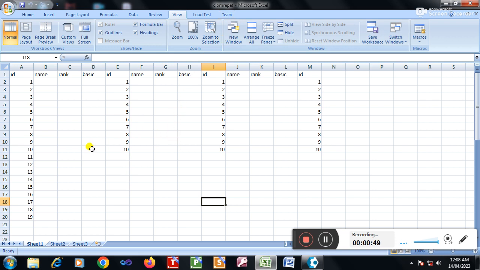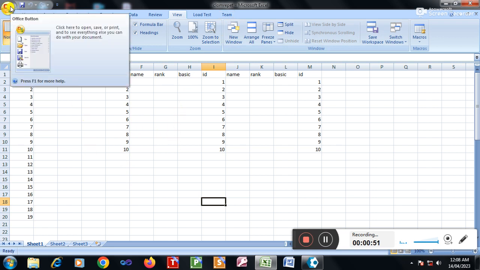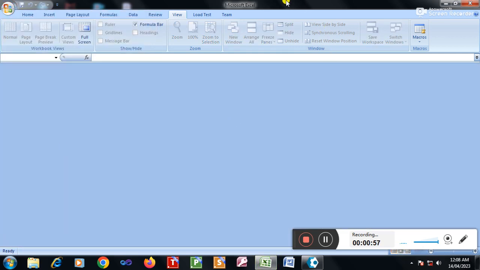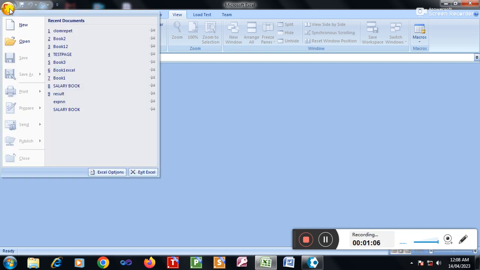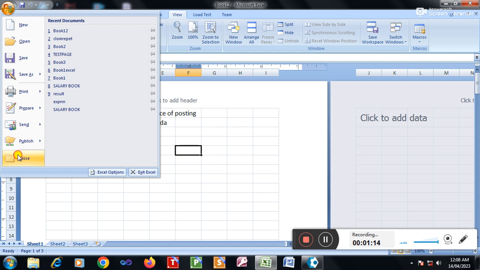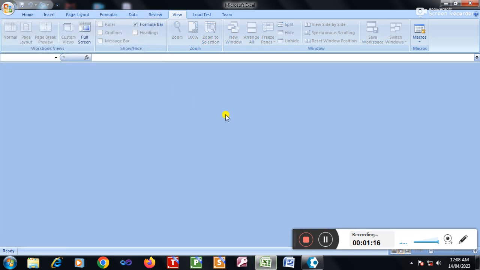Then you click on the Office button here, and if you close it, it will not exit Excel, but it will close the active file, because you can open another file from this window. So it is the basic thing I have communicated to you.